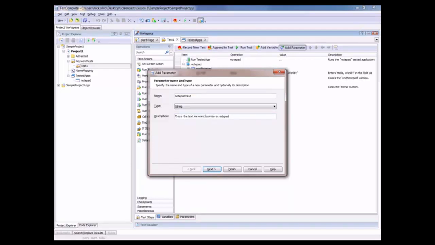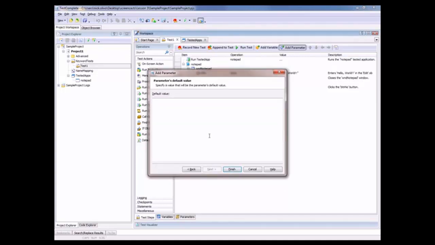Easy enough. Okay. Now, one thing to note here is that the parameter name has to match the naming rules of the scripting language of your test project. So the easiest way to make sure you stay in compliance is to specify a name that only has alphabetic characters or starts with a letter. Now I'm going to click Next. And here I can put in a default value for my parameter. So if I don't specify a value for the parameter, I always want it to enter default text. And now I'm just going to click Finish.